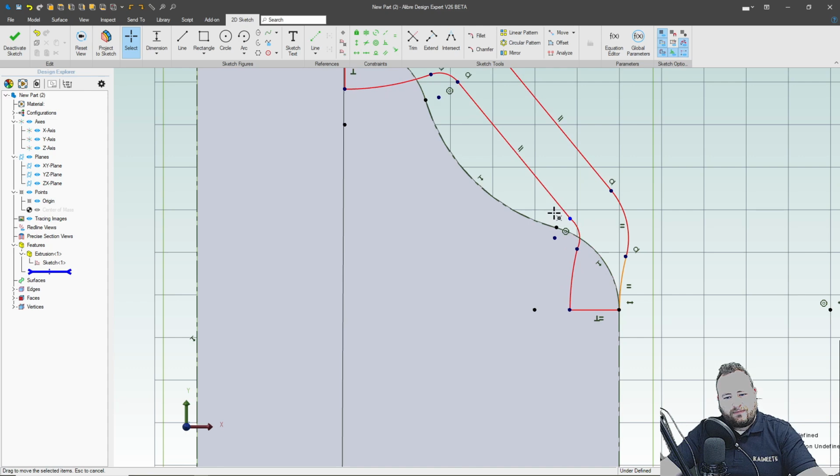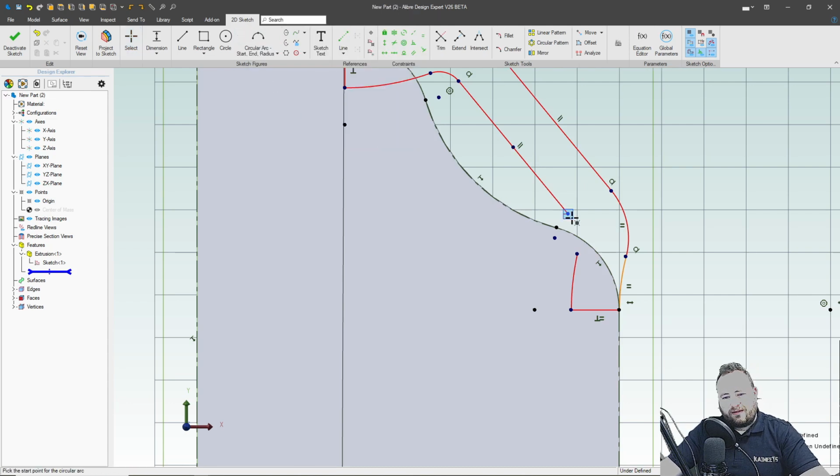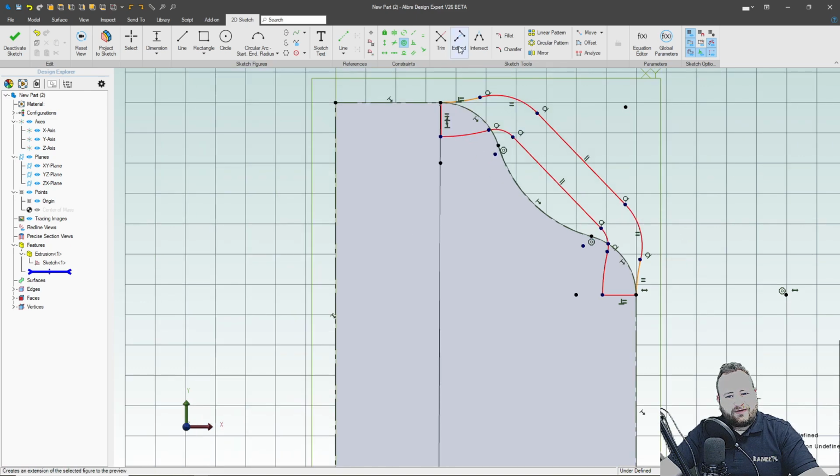Yeah, maybe I'm not on the correct arc center, so let me just redraw that. I thought I was on the right one, but that's fine, right? I'll do that kind of arc, and then we'll go tangent and tangent. I can also further make sure that I'm concentric there, which is my design intent.